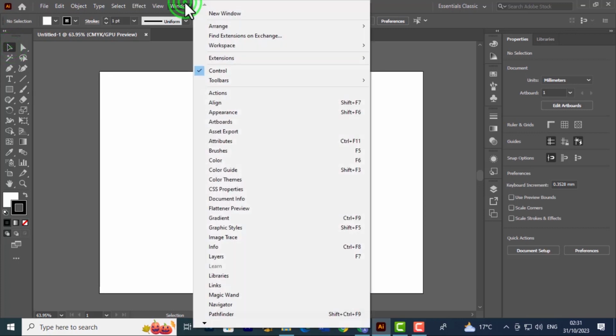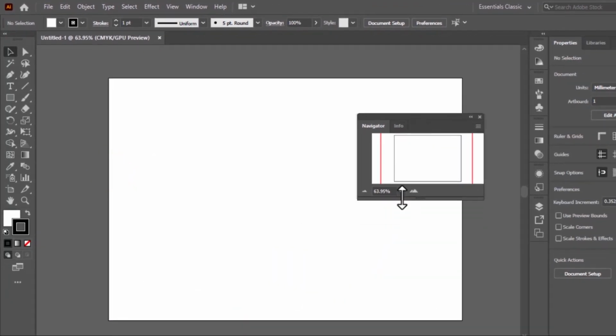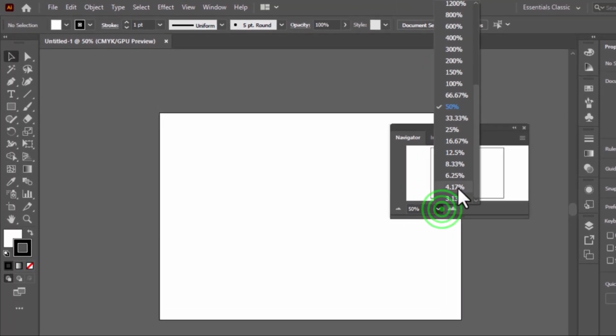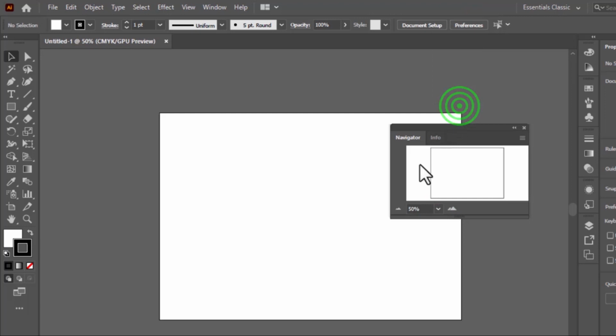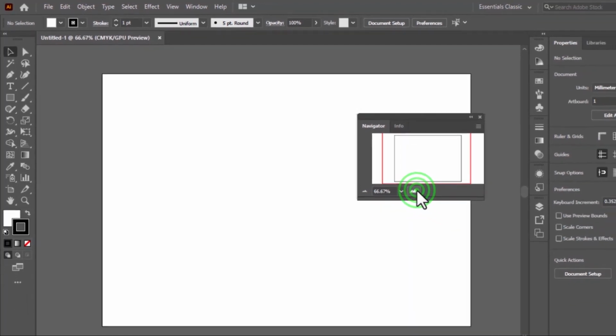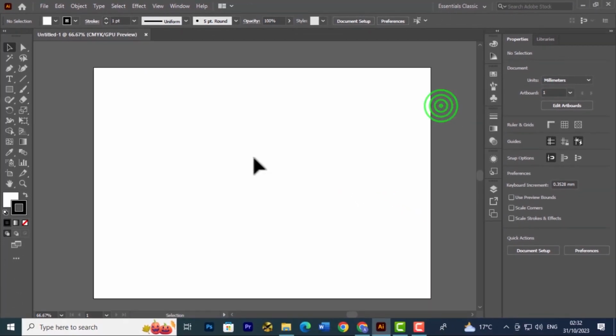Another way, you can come over here to Window and then look for Navigator. There it is. I'll just bring it over here. From here I can select what percentage I want to zoom my page to. You can select 50%, that will be zooming out, 16%, and go back to 50%. You can even use these little icons that look like mountains to zoom out or zoom in. So let's zoom out and try zooming in. There are multiple ways you can do this, but there are also shortcuts.